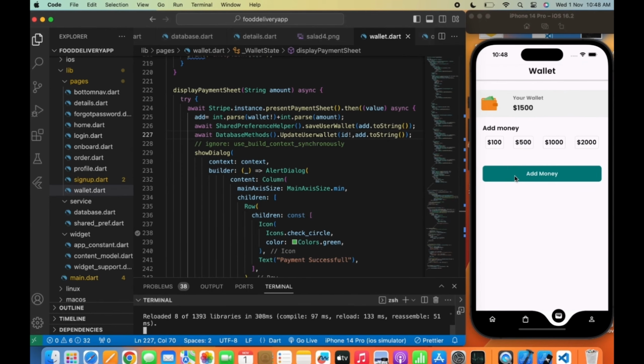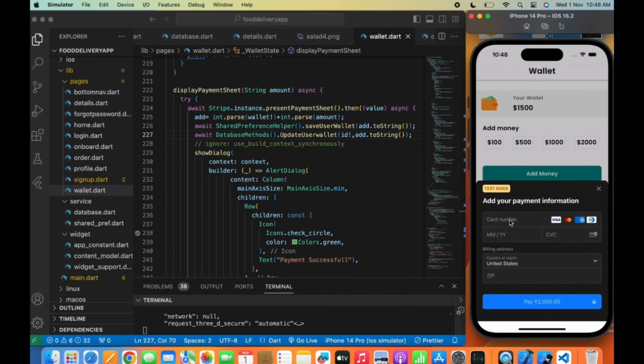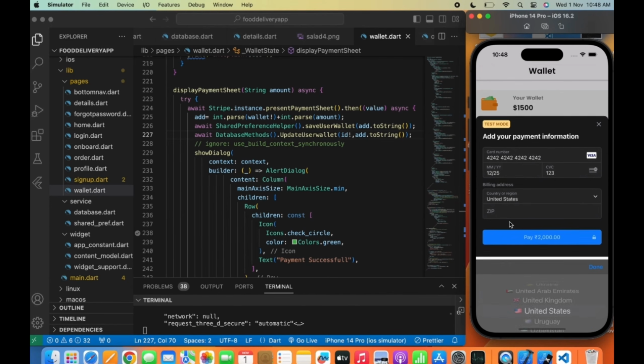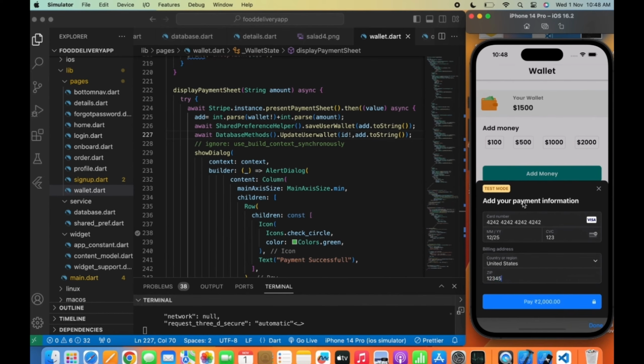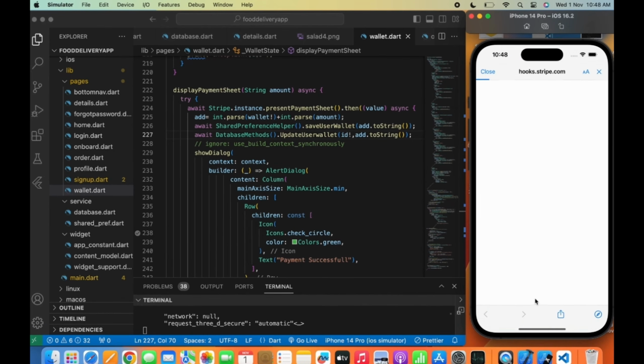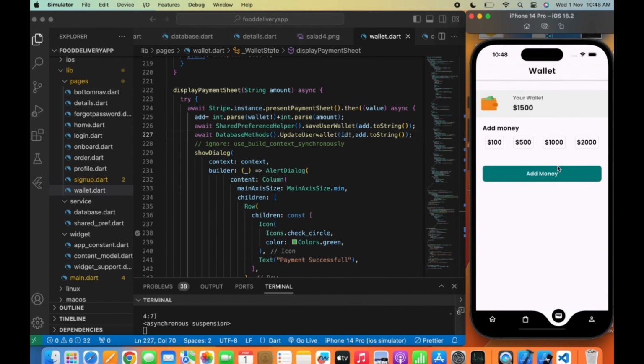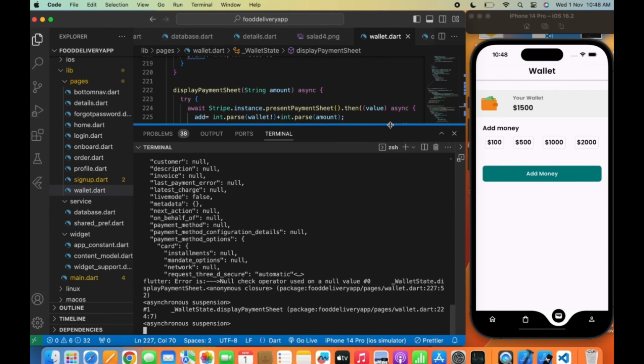Let's go and add the $2000 to our wallet, and I will pass the card number here and all the details regarding the payment, and we'll click on pay. So our payment is successful, but we can't update the wallet here. We are facing some error here. So let me see what error we are facing.